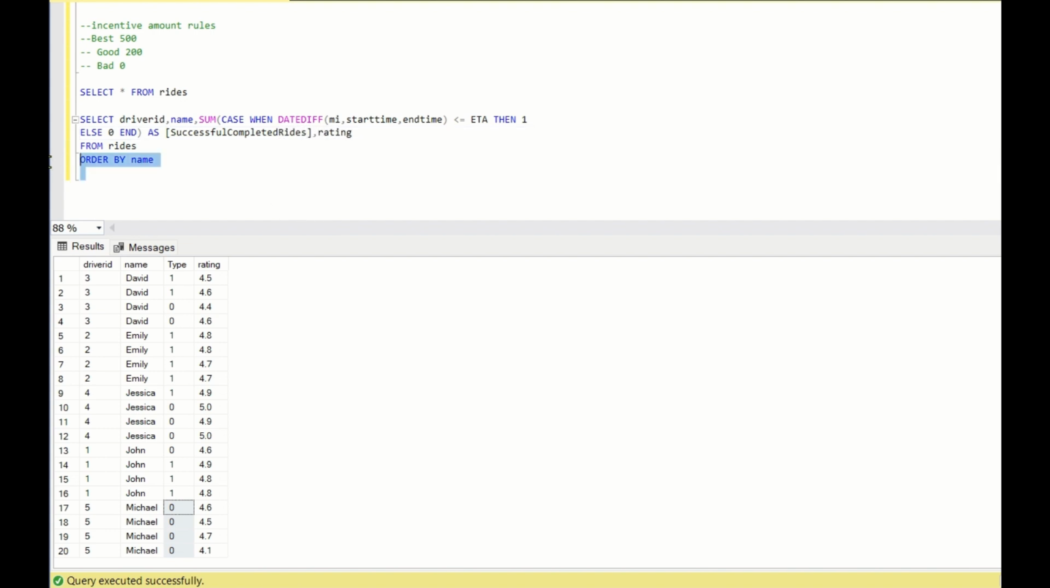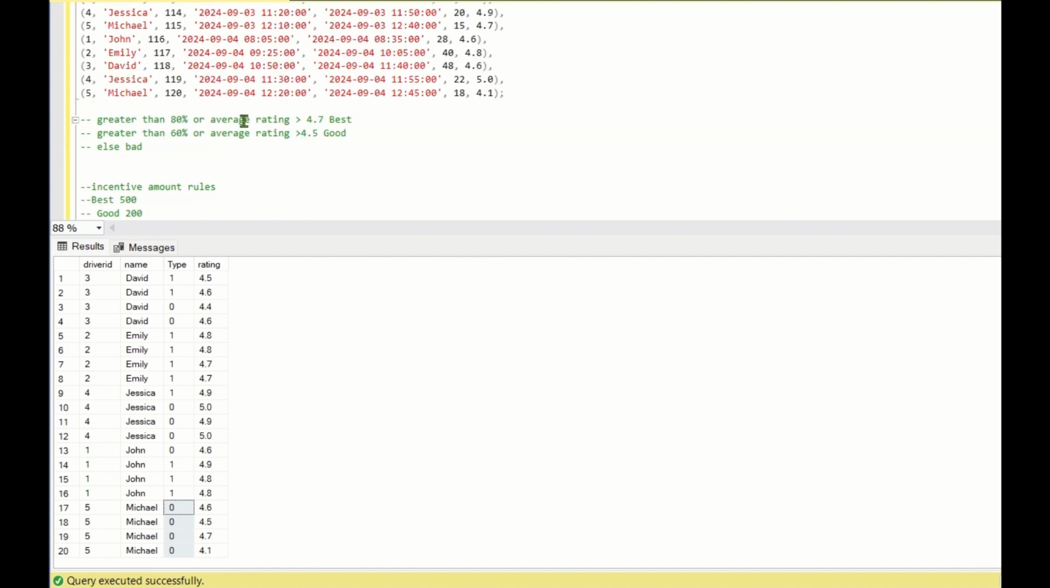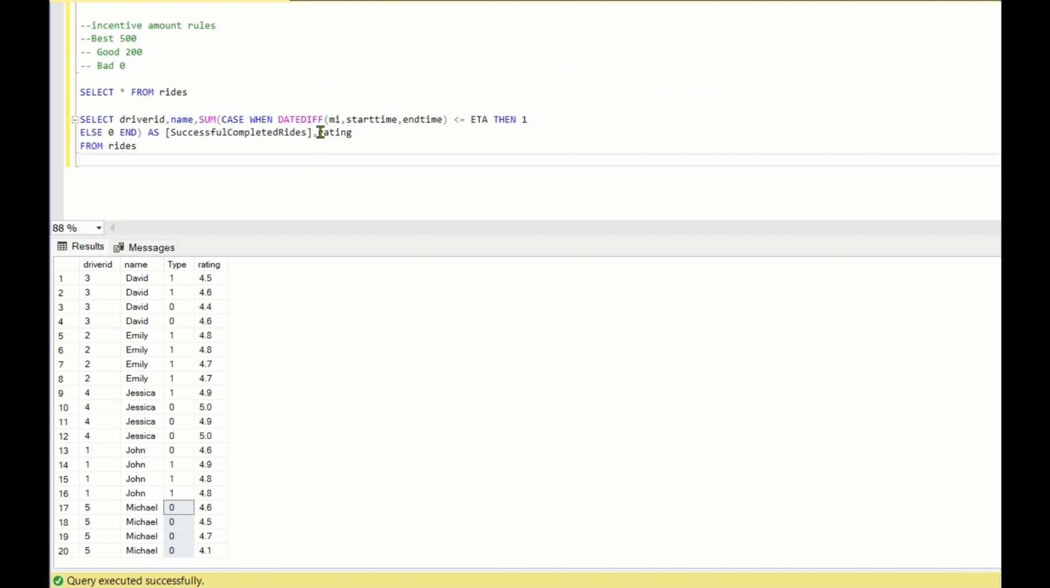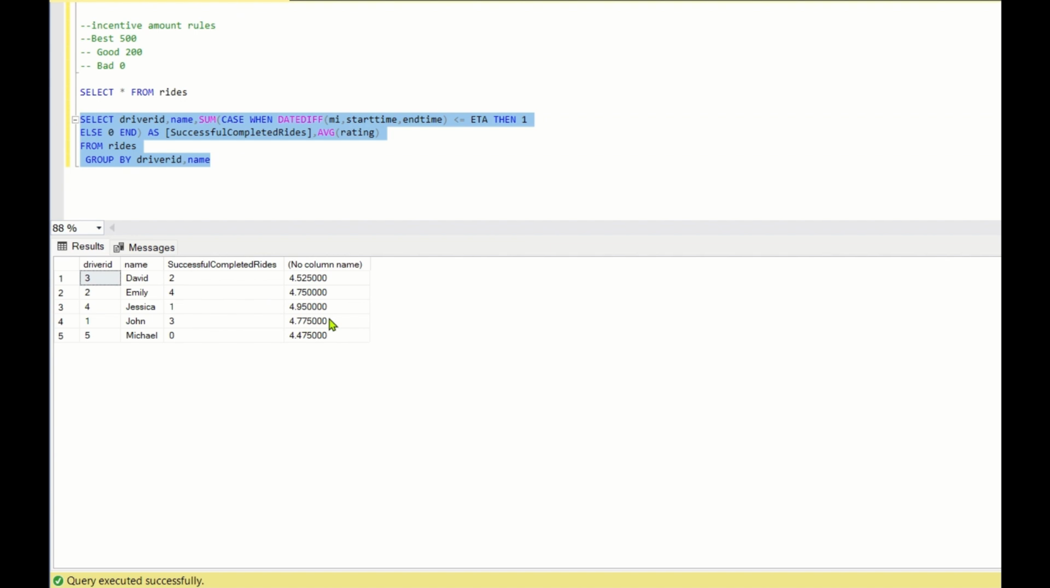Okay, and since we have used the sum function, we have also discussed that we need to use the average rating as well, right? So we know the function AVG, and if we apply the average, we have now used sum and average aggregate functions. Now we need to apply group by driver ID comma name. And if I run this, we see successful completed rides are 2, 4, 1 and 3 and so on, and we'll keep this average rating.